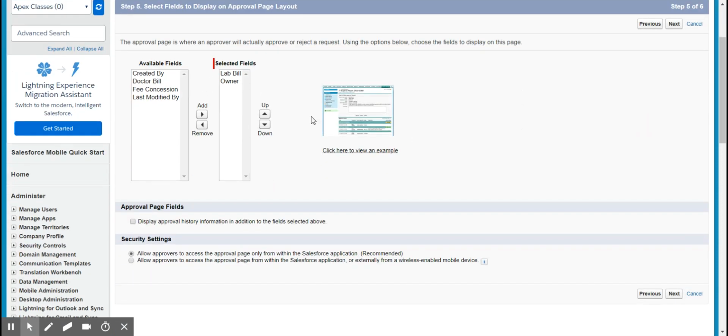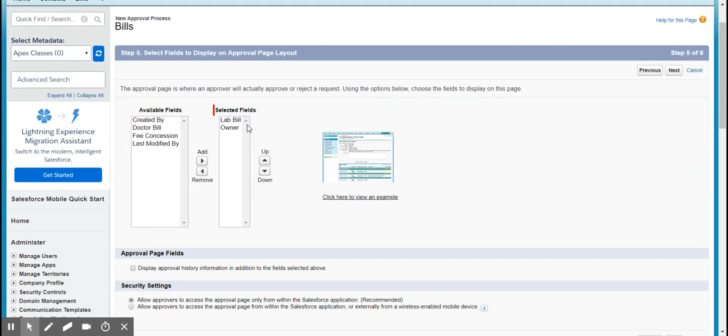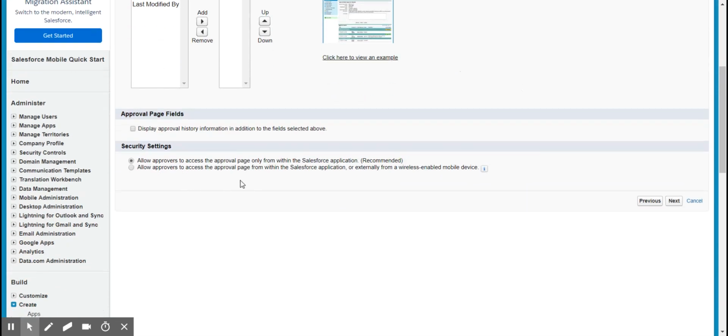So these are the available fields. Here you can see expense report name, owner, submit amount, status, and other fields, and comments, right? So actually we can add multiple fields if required. I'm not going to add anything. I'm going to use the existing ones, like lab bill and owner and comment, right? And going for the next.